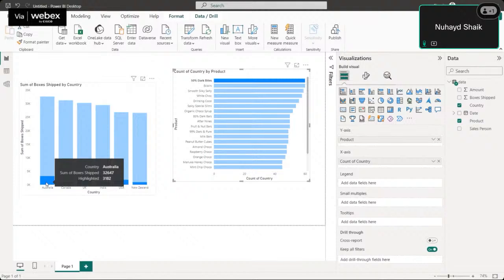So in Australia, it has shipped around 32,647 boxes, and out of the total number of boxes, the dark bites are 3,182. In Canada, it's around 686 boxes of dark bites. UK, it is 1,090, 943, and so on. So this shows you a pictorial representation of where your product has been sold.